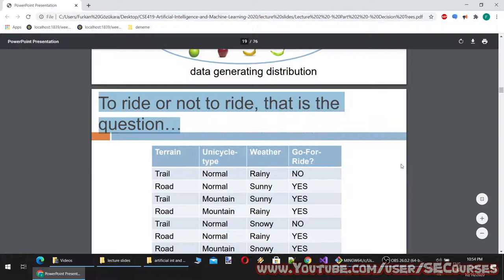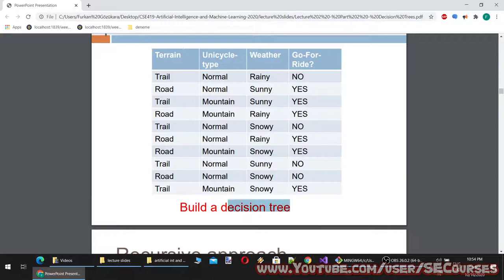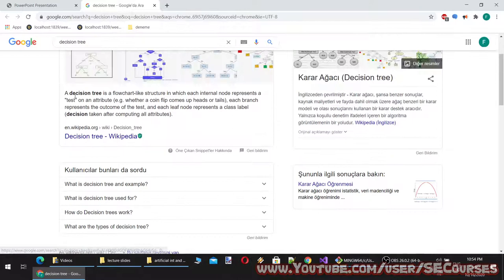To ride or not to ride, that is the question. Okay, so we are going to start learning about the decision tree algorithm. Okay, let's read from Wikipedia.